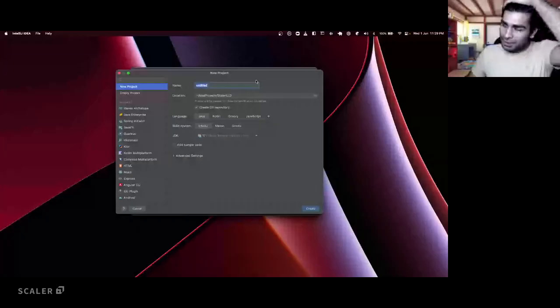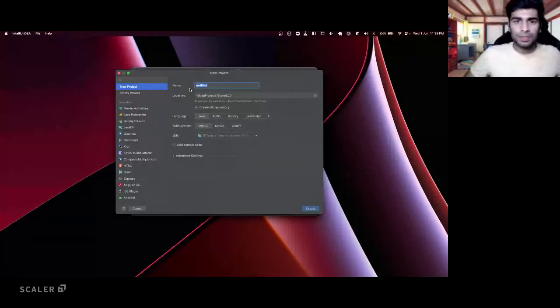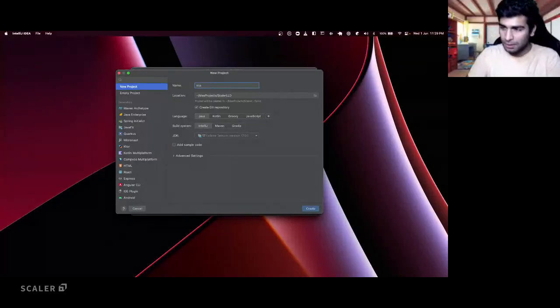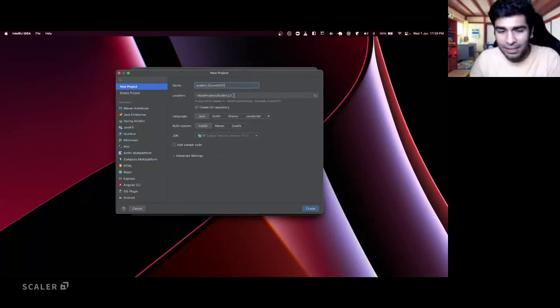Can you see my screen? Okay. So let us implement this project for your batch. This is going to be Scaler LLD, June batch, June 2022. This month, so many batches are starting with LLD. So Scaler LLD June 2022, and create git repo, Java, IntelliJ. This should be okay. Create.